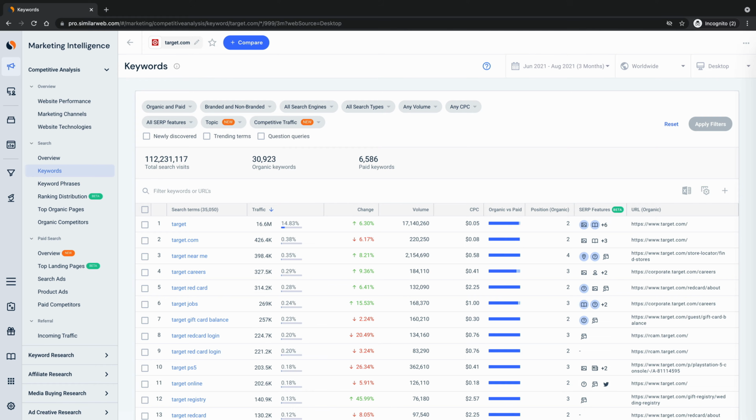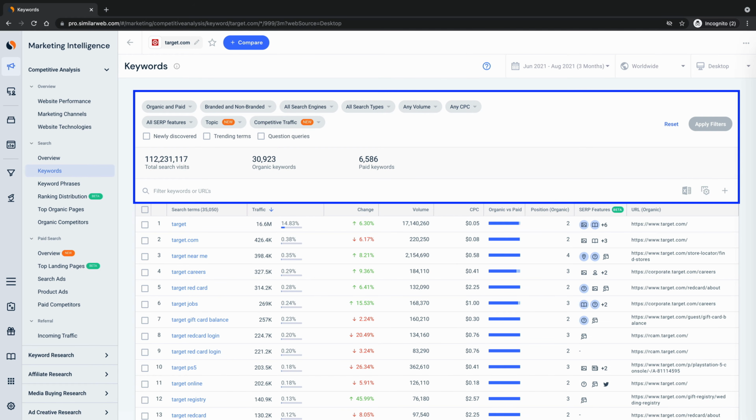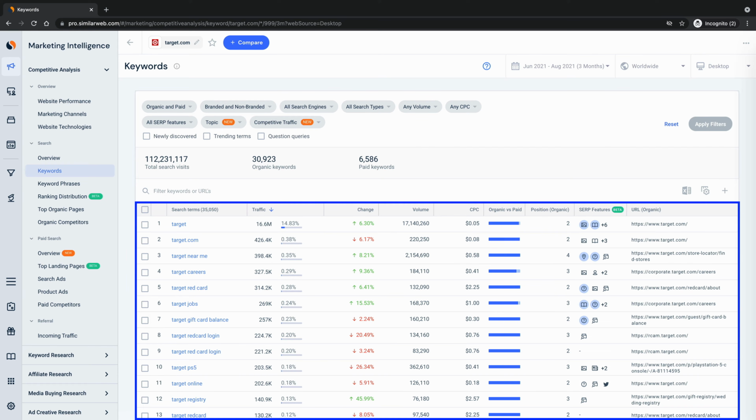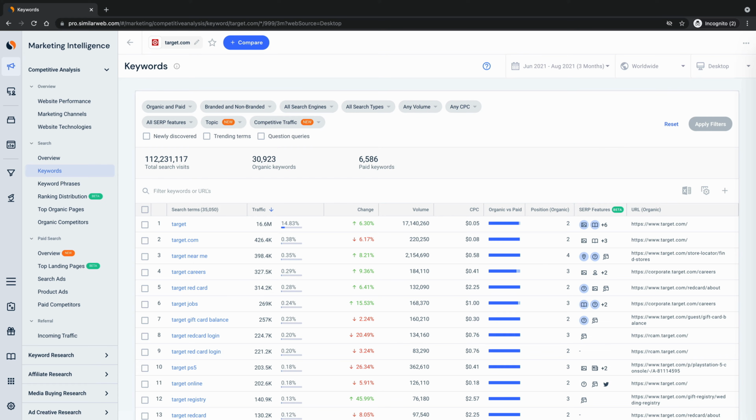When you land on the keywords page, you'll notice an amazing array of useful filters up top and a big table below of all the actual keywords that fit within that criteria. Let's start with the filters. Why are these so useful?